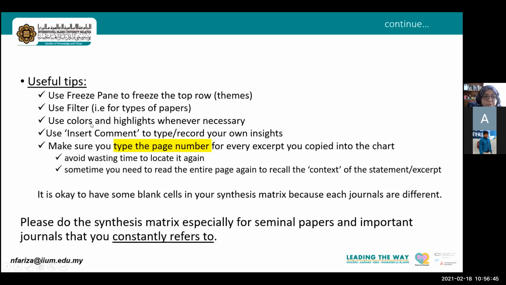When it comes to using colors and highlights, this depends on you, on how you learn or how you make sense of things. You may color certain sentences, or you might also color the entire cell if it has certain meanings to you. You can also use highlights, and you can also use insert comment.